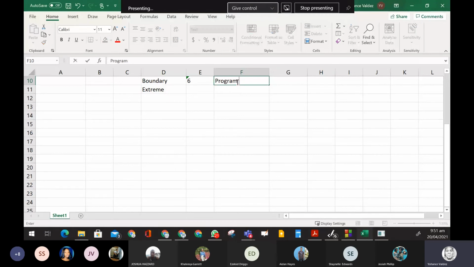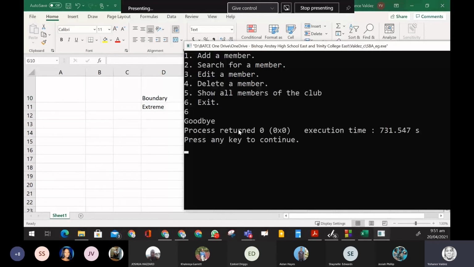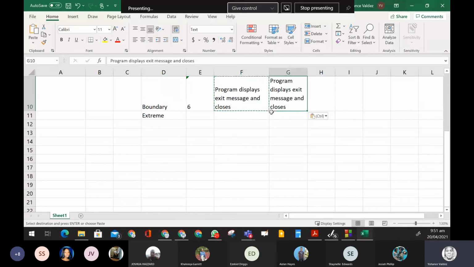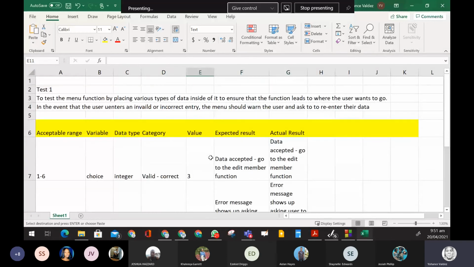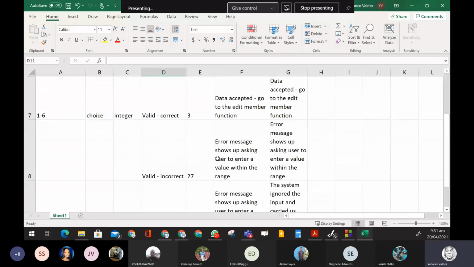The program displays an exit message and closes. And what happens when we do actually enter 6? It displays the exit message and closes. And our extreme value, well, in this case, we don't really have a case of an extreme value. So I'm going to take that out.